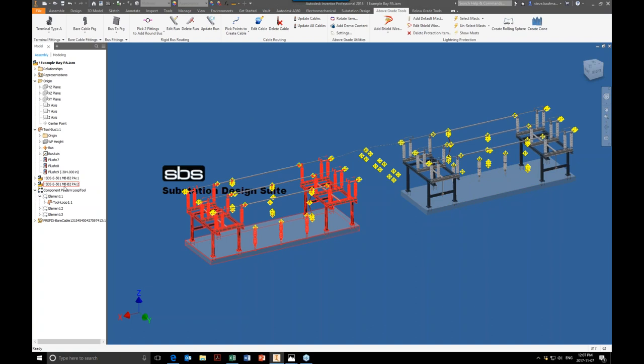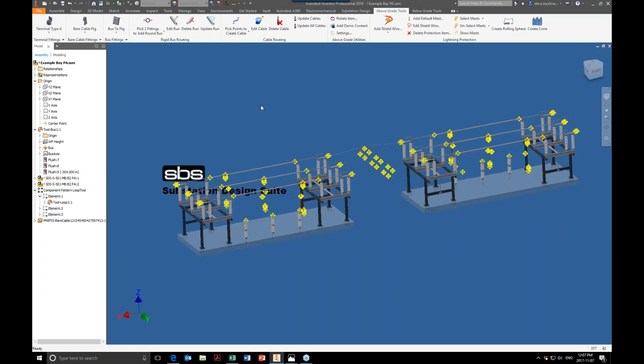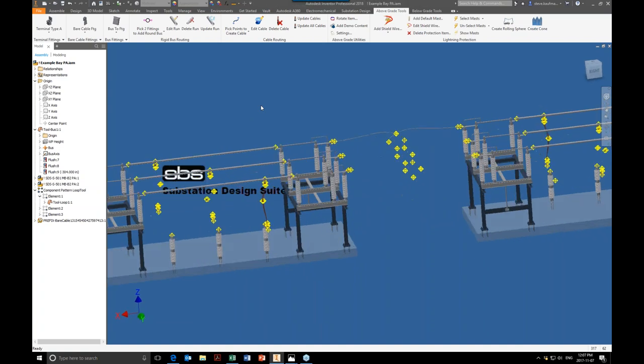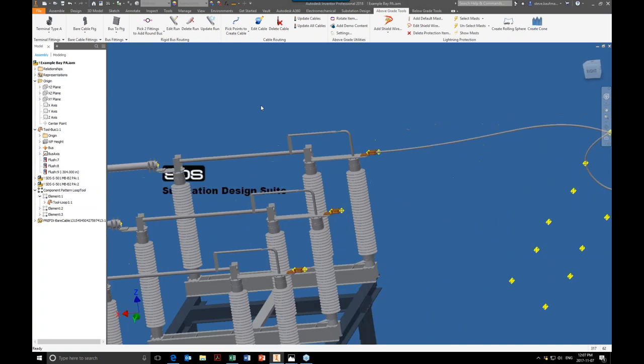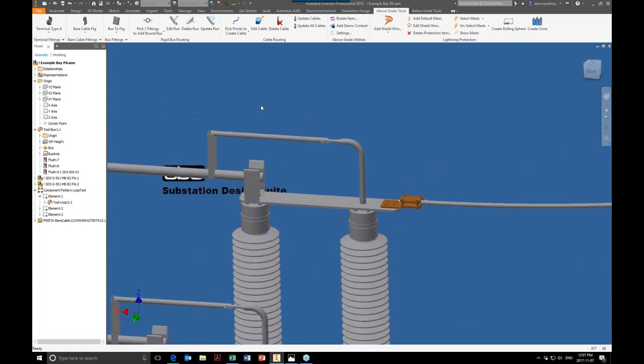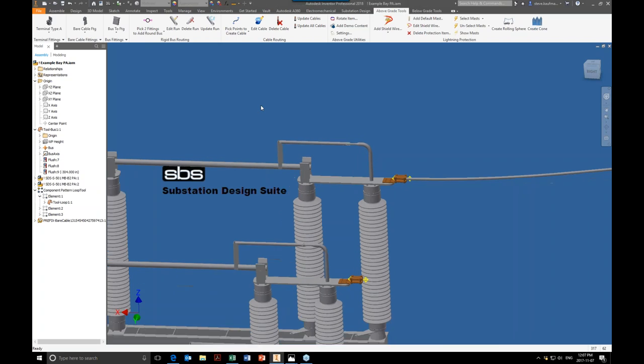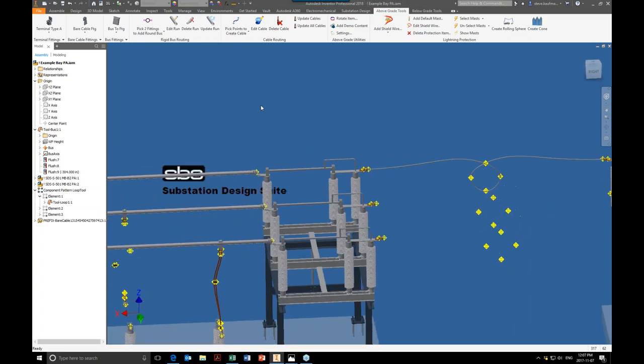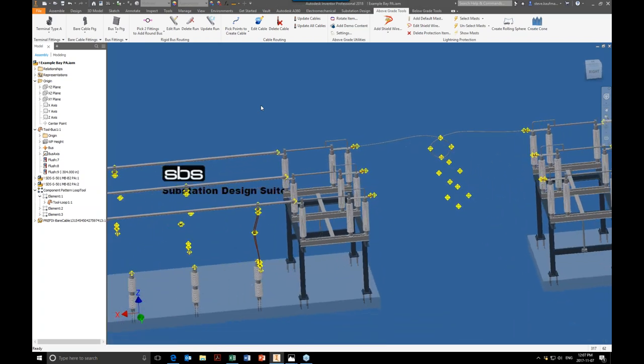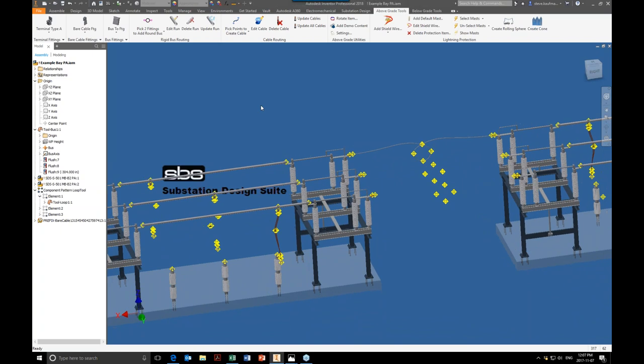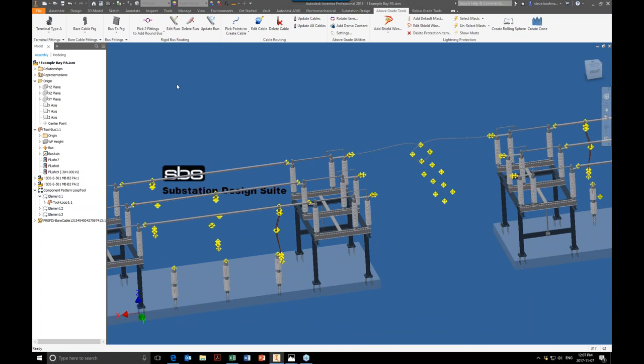What I have in here is, of course, I like to leave my points turned on. I like to see my points and my parts, mainly because I want to see where I'm connecting to, whether it's with cables or bus or even conduit and trench. We use a lot of points to identify ends. So I like to leave my points on.